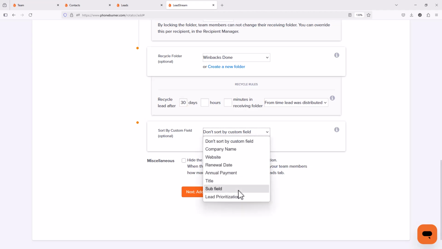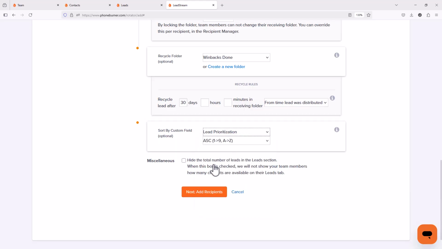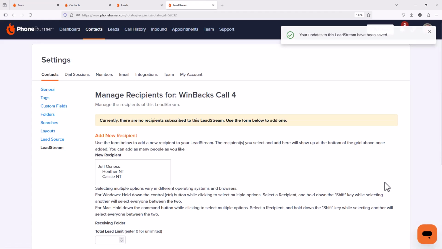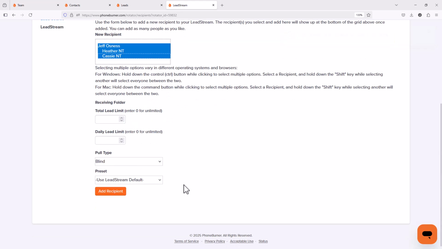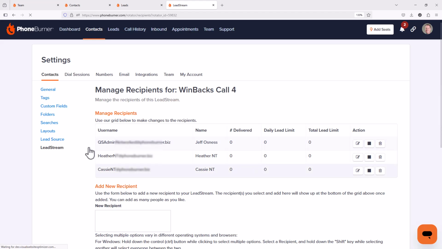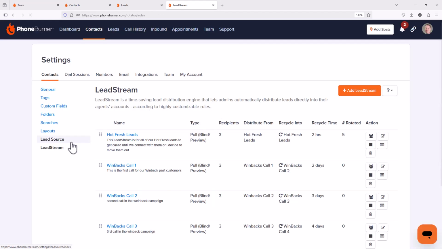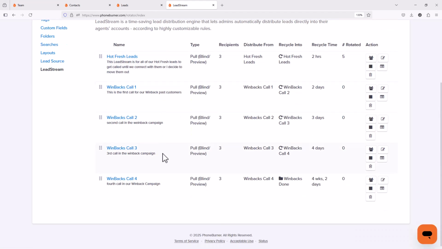And then of course we want to do our lead prioritization, and we could hide this or not. I'm not going to worry about it. And we'll go to adding our recipients, get our team members added. No limits, done. So now we have our 4-call lead stream win-back campaign.